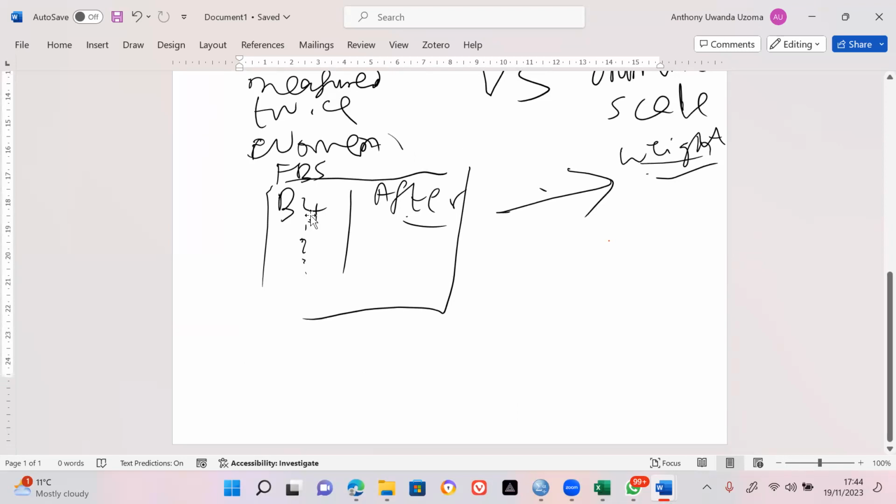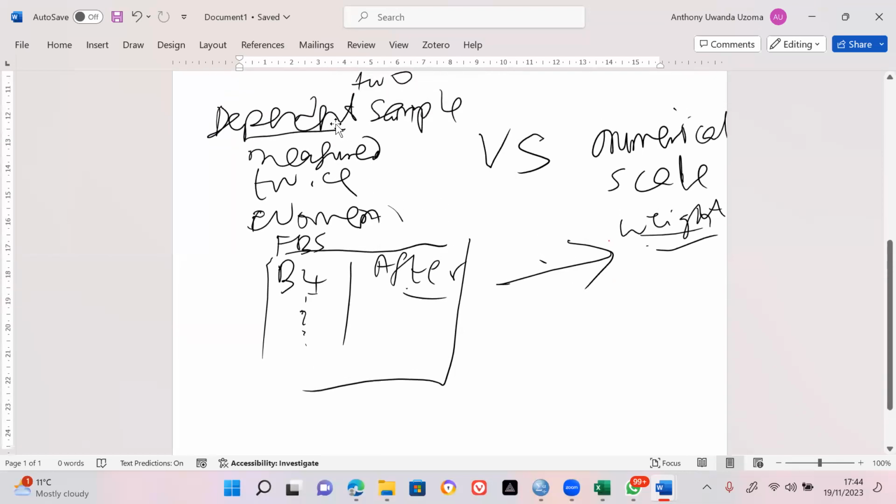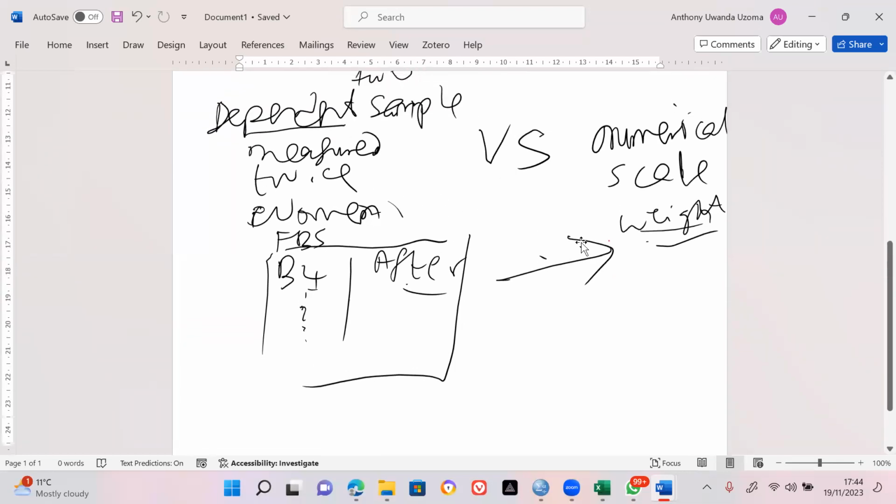So if you're comparing the effect of taking, let's say, an anti-diabetic drug, you are comparing the levels in the blood. You're comparing the fasting blood sugar before you took the drug, and then the fasting blood sugar after you took the drug. All the blood samples are coming from the same subjects. So this is a dependent two sample t-test.